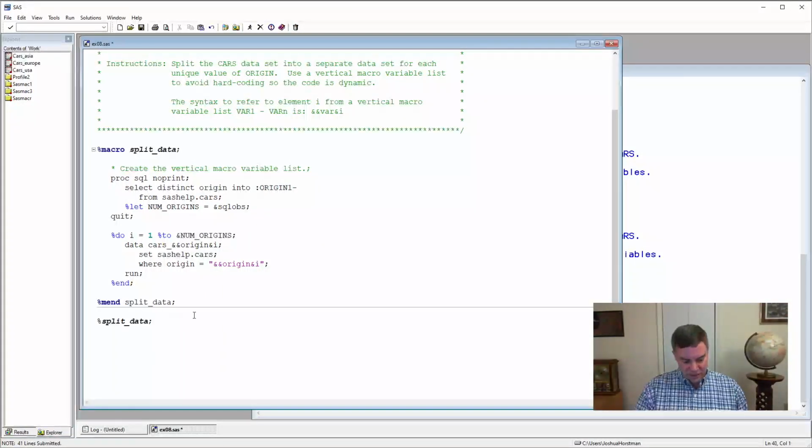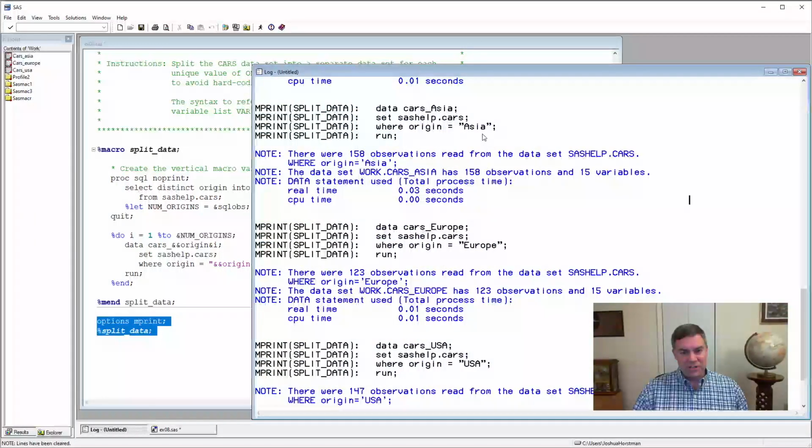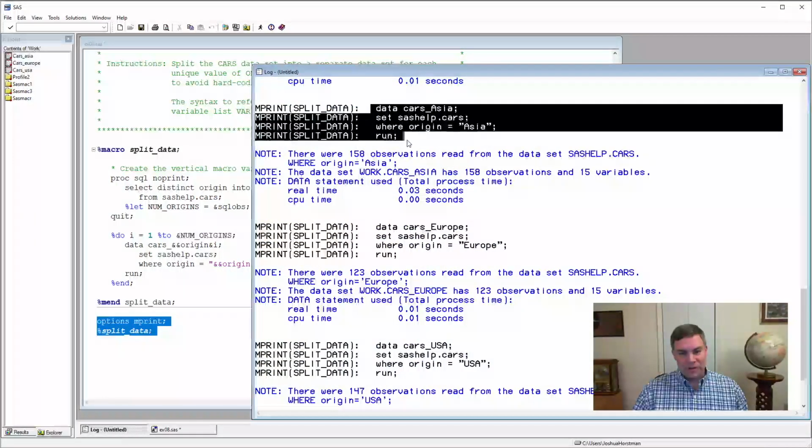Just for fun, let's turn on the MPRINT option and run this again. So I want to show you the actual SAS code that gets generated, because remember, the macro language is just a typewriter that generates SAS code for us. So let's run this part of the code again and go to the log, and now we can actually see here's the data step that was generated.